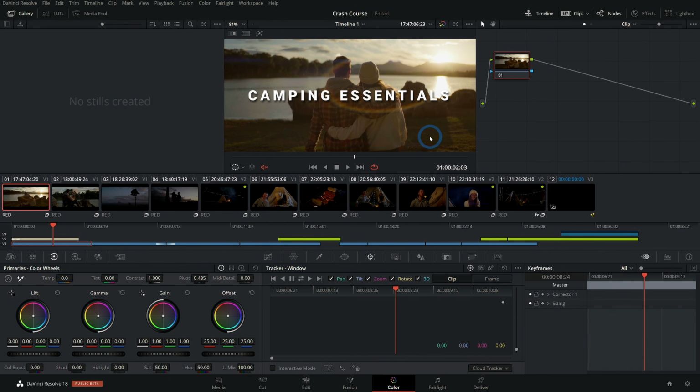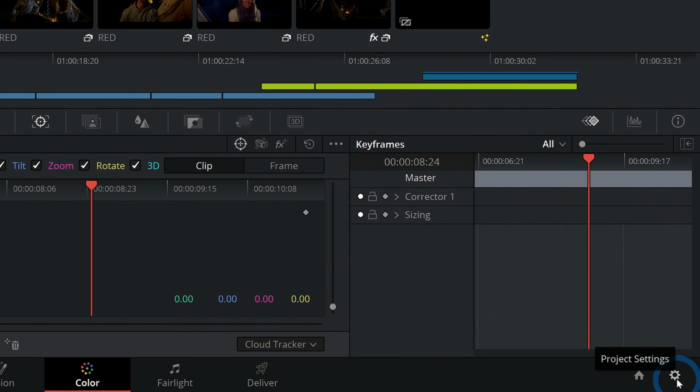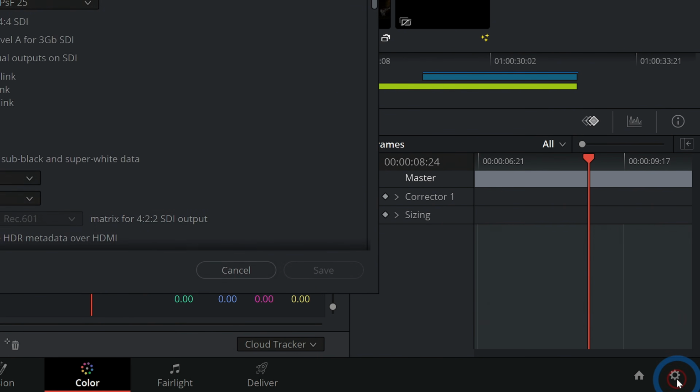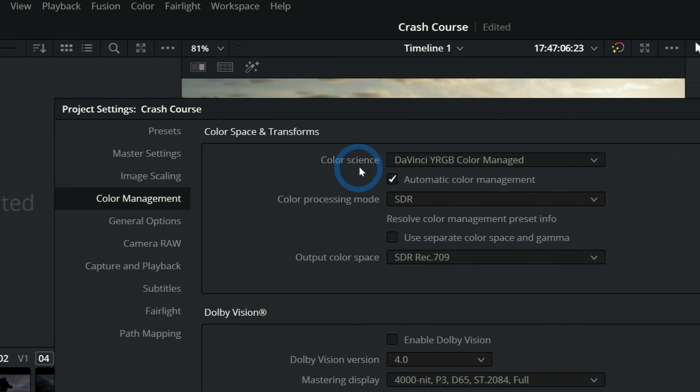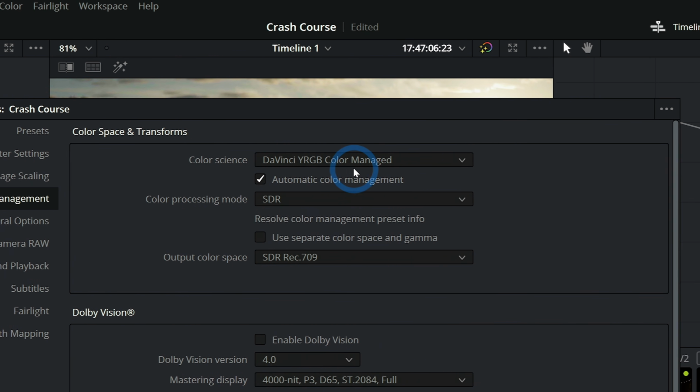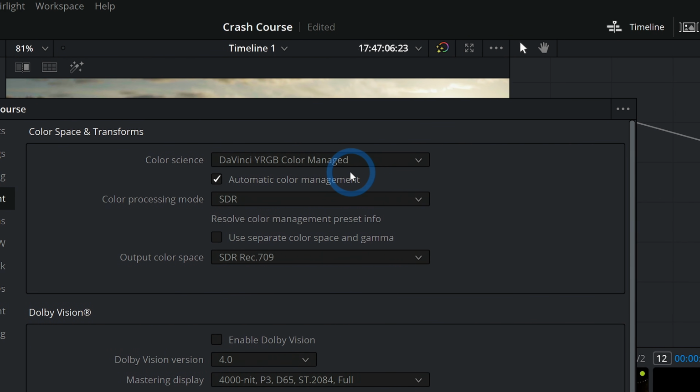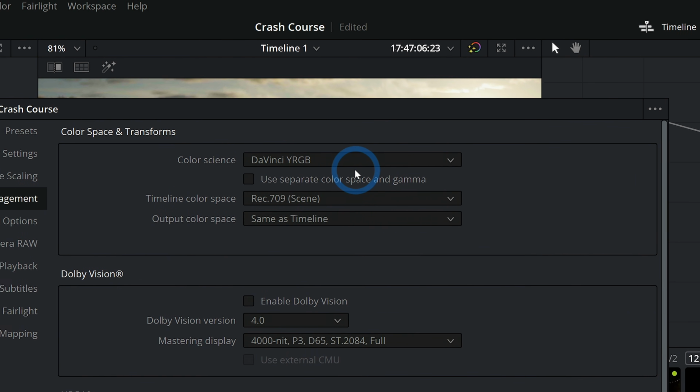This footage is RED code raw, which by default comes in with a log profile that looks really flat and ugly. But we've been working with some pretty nice looking footage here. The reason this looks nice is because I have color management set in our project settings. In the lower right corner of our screen here, we can click on this little project settings cog. And here under color management, I have my color science set to DaVinci YRGB color managed. Now, this is not default. I've had this on just so we don't have to look at gray, nasty looking footage the whole time. But by default, it's DaVinci YRGB.